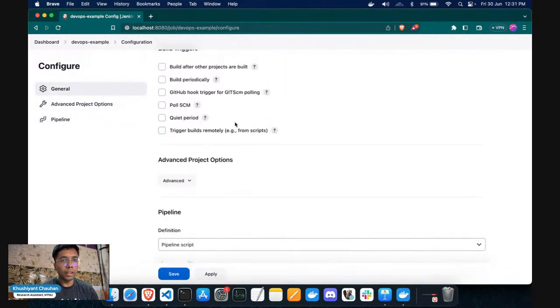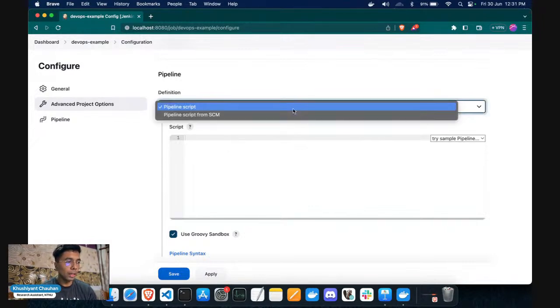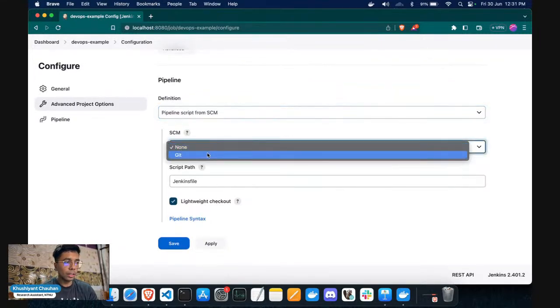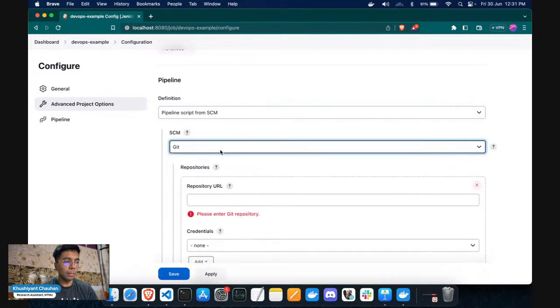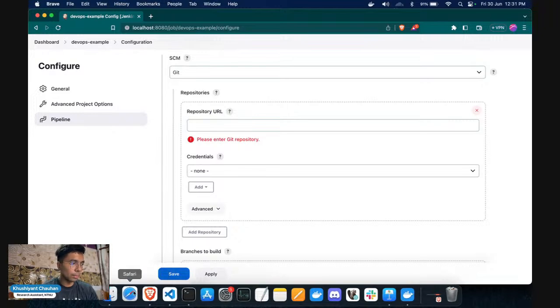There are two methods: you can specify your pipeline script here, or you can fetch the pipeline script from your remote repo. Here we call it pipeline script from SCM. What SCM is doing is fetching the requirements from my GitHub repo, also finding the Jenkinsfile, and then running the complete task and job. So you specify your SCM; in my case, it's Git. I have to specify my URL. Just let me.